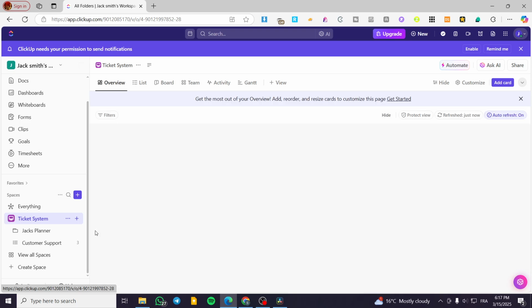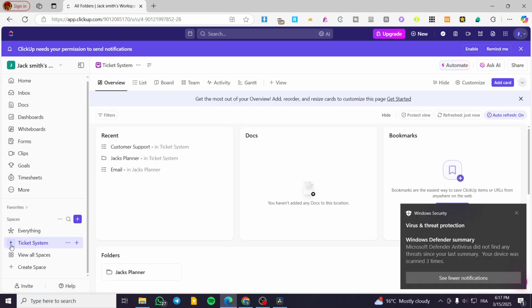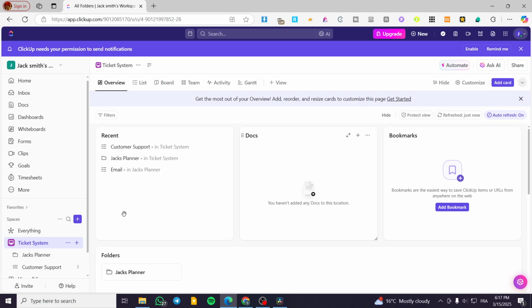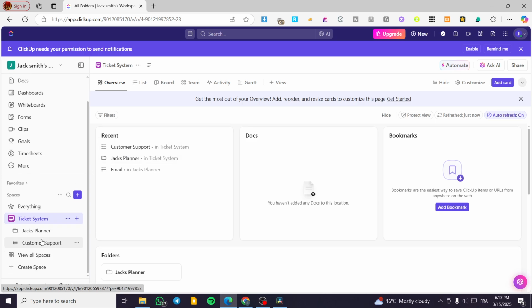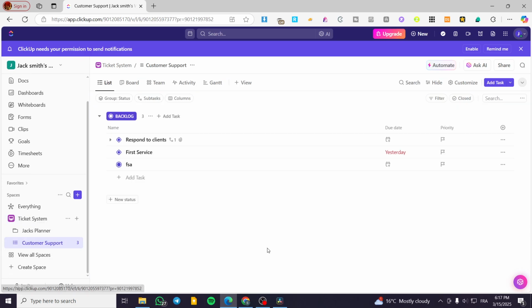For example, the ticket system is going to be here, having a lot of, as you can see, setup. We have bookmarks, we have different services. So we're going to have here the customer support. As you can see, we have some milestones and some tasks. How can we create a task?